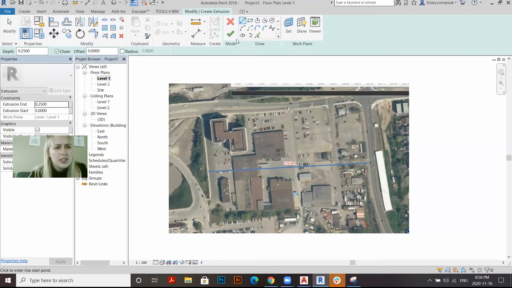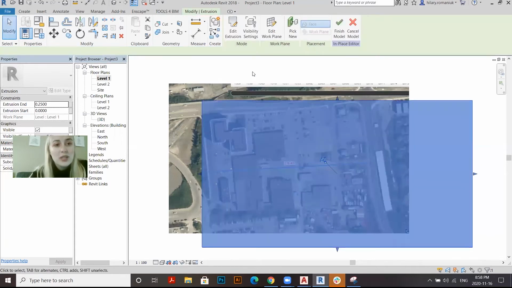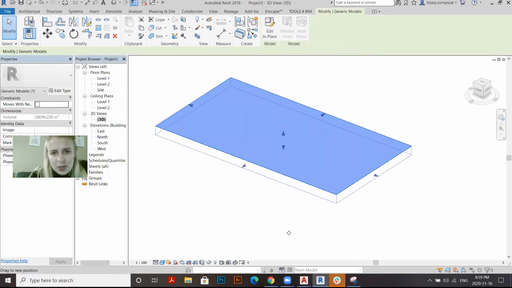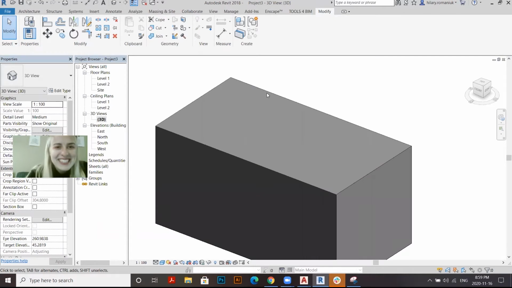Now these are our tools. Our work plane, which is where we are going to start our extrusion, is level 1, which is fine. And then we can use these tools to draw our shape. I'm just going to make a nice big rectangle. Check mark. And now if I go to the 3D view, I can just pull it way down, and that's what we're going to start to work with.